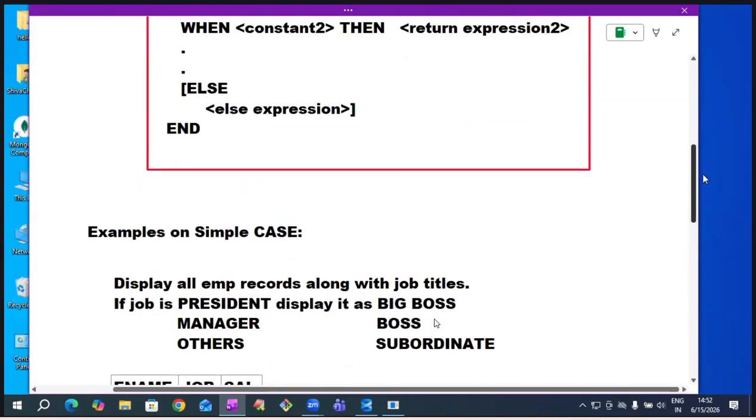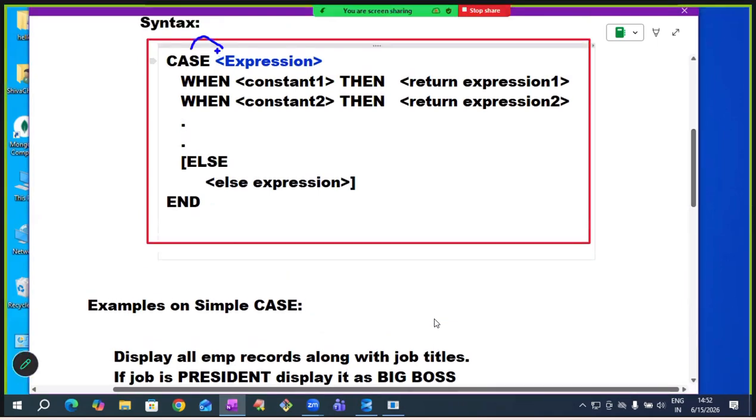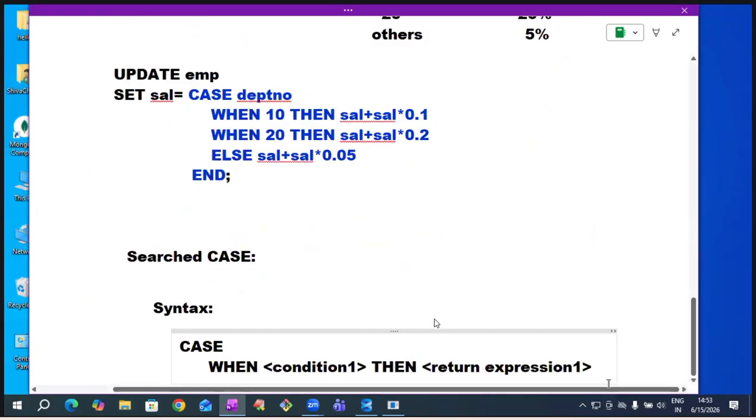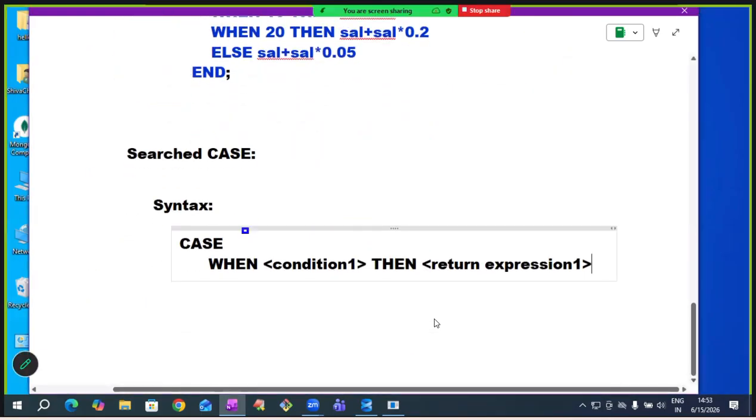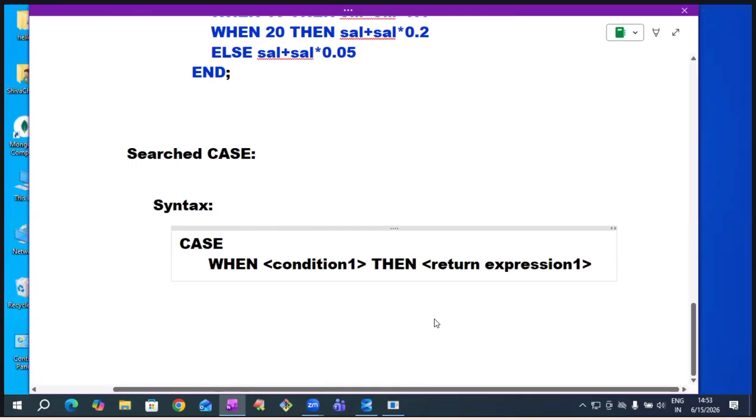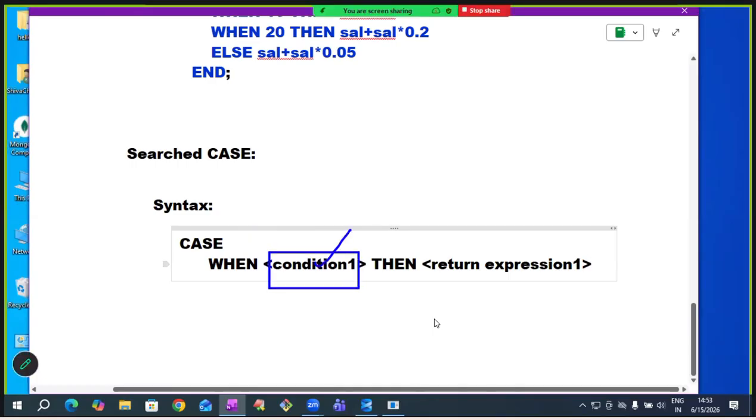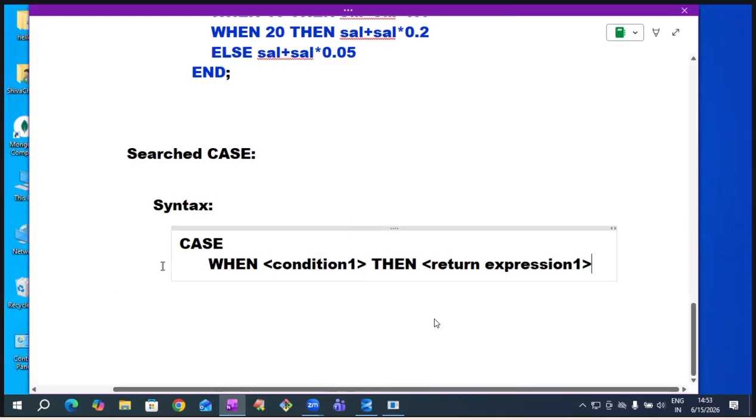In simple case, after case, we write expression, and in the when then, we specify constant value. In searched case, after case, don't write anything. In the when then, we specify condition. Like this, you can write any number of when thens. No limit is there.